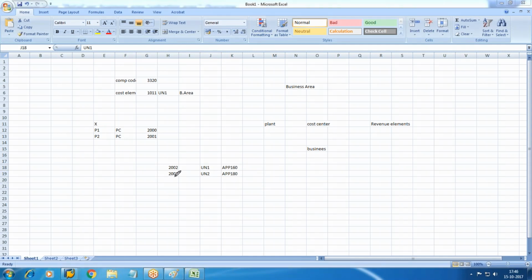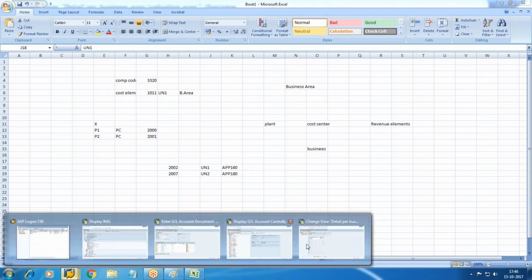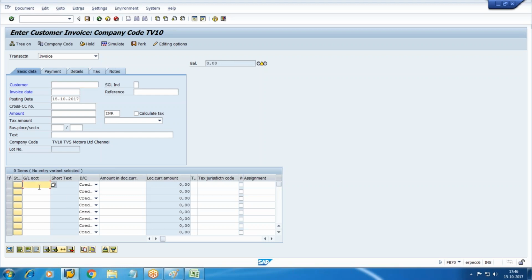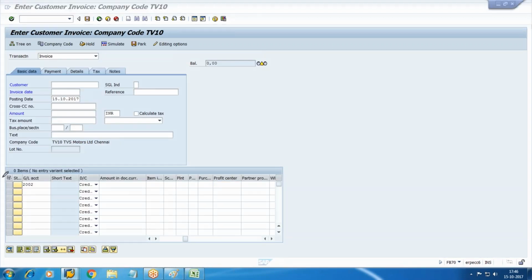If it is a one-to-one relation, that means the moment the user selects the revenue element 2002, this is your one revenue element, and the user will select a business area, let's say unit 1, automatically the system will decide which is the applicable profit center here. So let's say it is APP 160. That means it is a one-to-one relation. So this is your first condition.